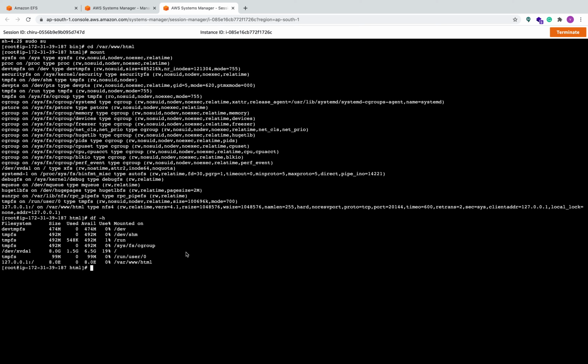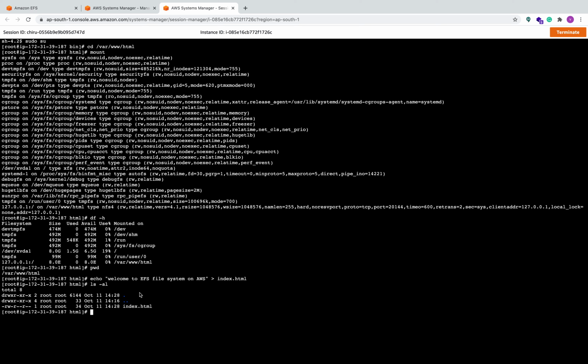Now what we can do is check the present working directory. Let's click on that. We will create one web page. Welcome to EFS file system on AWS, in an HTML file. So what we are doing is creating the web page on this. Now this web page is active. We created it on one of the EC2 instances, but since this is a shared file system, it will be applicable for both the EC2 instances.